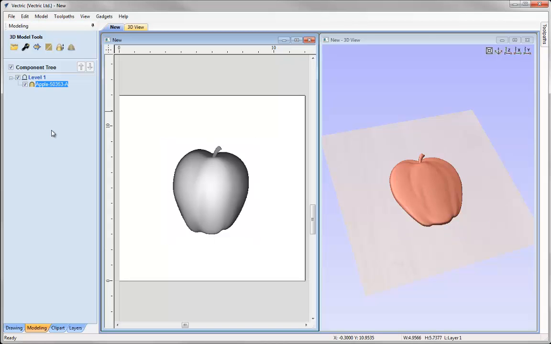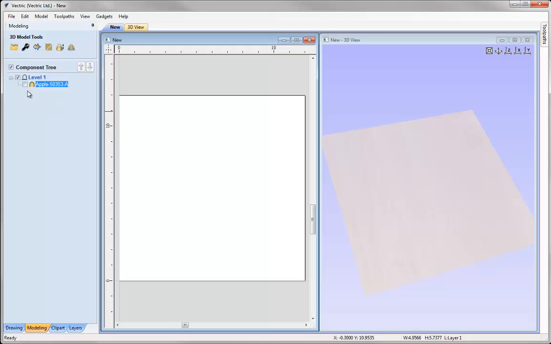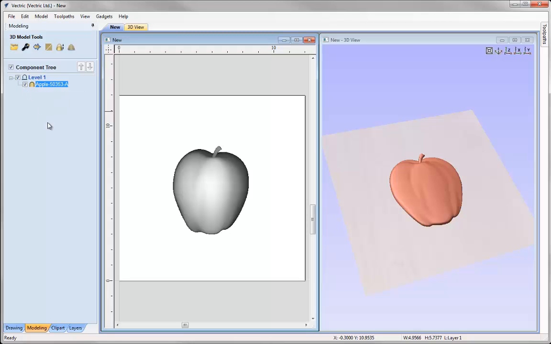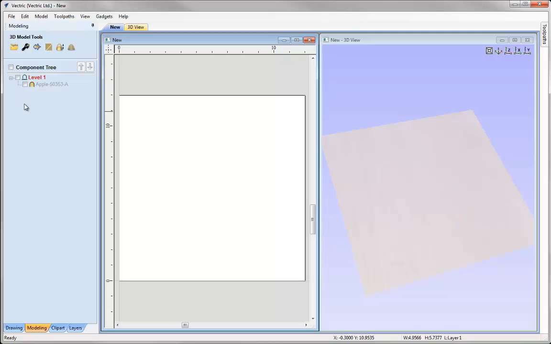One of the most common things we want to do with the component tree is control the visibility of our objects in the 3D view. Ultimately, what we see in the 3D view is what we're going to machine, and we refer to that as the composite model. So any object that's switched off in the component tree will not be part of that. To control the visibility, we use the checkboxes here. Now I can either individually switch off the visibility of a component and switch it on again, or I can also switch off the level it's on as well.